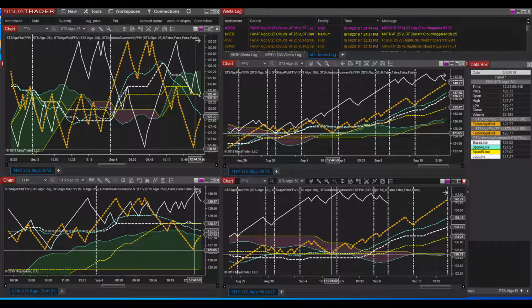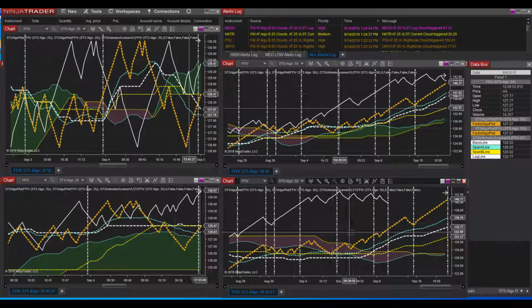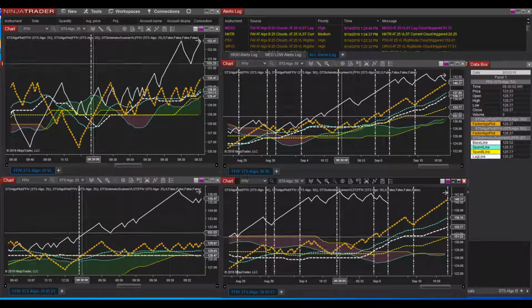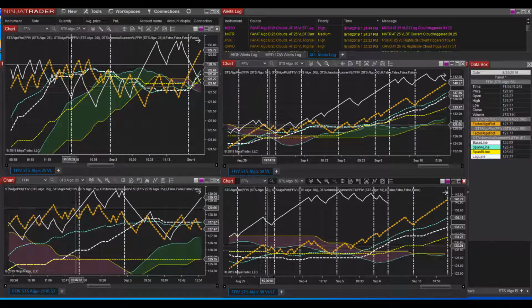So your upper right is your shortest term. Your lower right is still a 25, but it's the next cloud up. You can see it's in a bullish, big, wide green cloud. You can see your upper right, that's your 50 VL. It's just started the cloud. That's the upper right, right here to the right. It's broke out above its cloud.